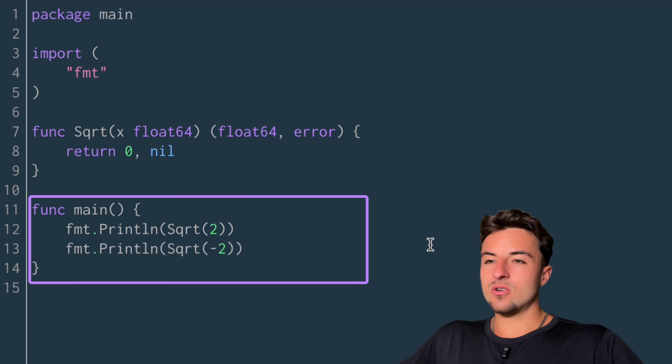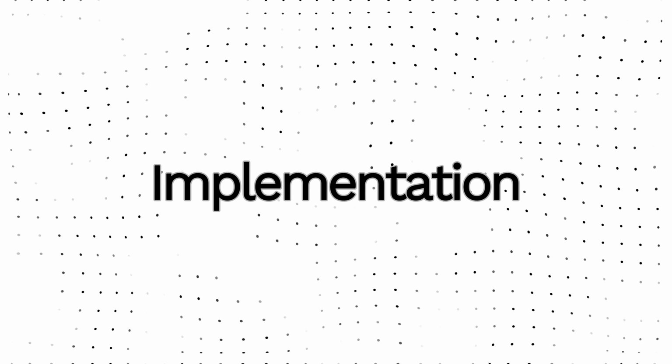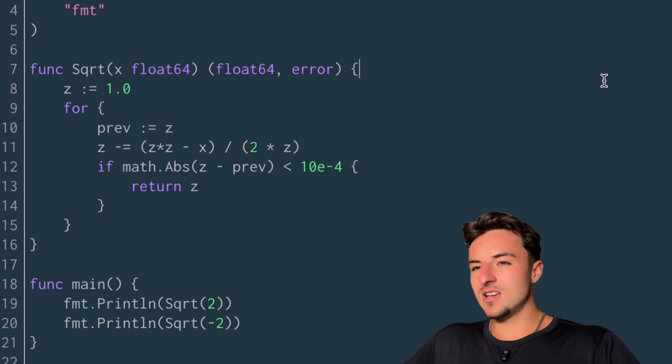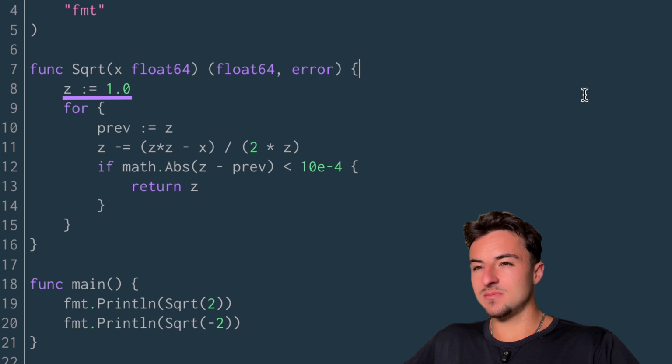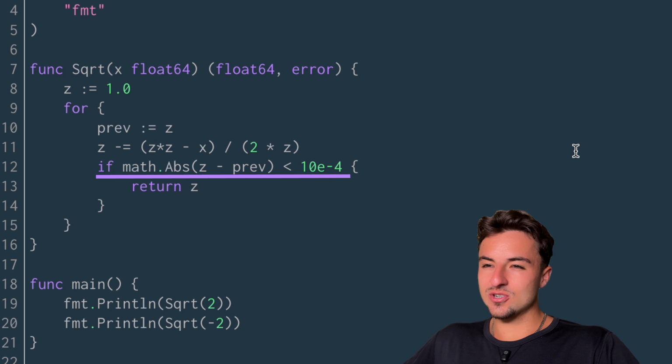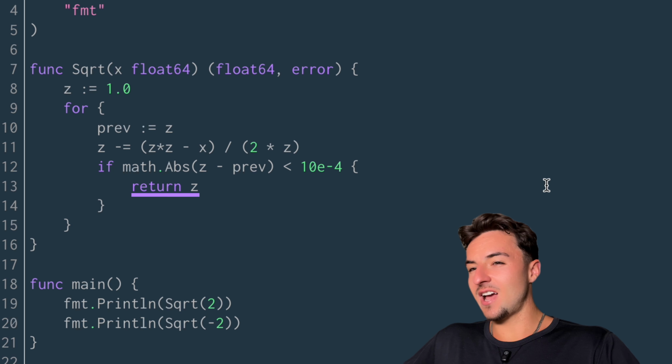In the main function, there are just two function calls to square root, passing in 2 and -2, and both of these results are printed to standard out. To get started, I reused our previous work from exercise 1 to compute the square root. I simplified the code slightly. To summarize, it initializes z as a starting approximation. In an infinite loop, it stores the previous value of z to track changes between iterations, updates z, checks for convergence against a small tolerance, and if the change between iterations is small enough, z is returned. Now, on this happy path, we'll return nil as the error value.